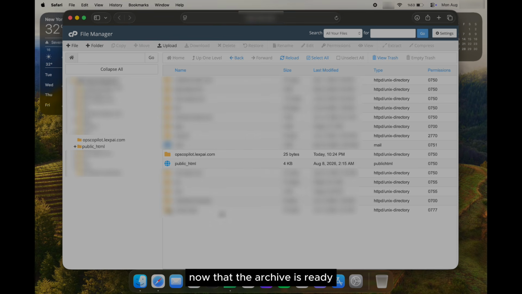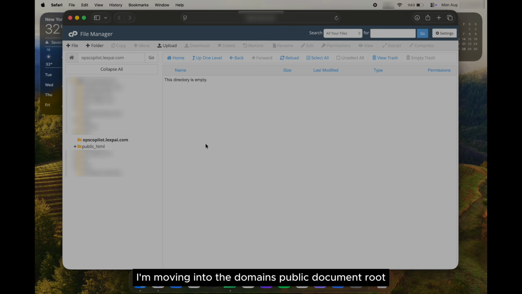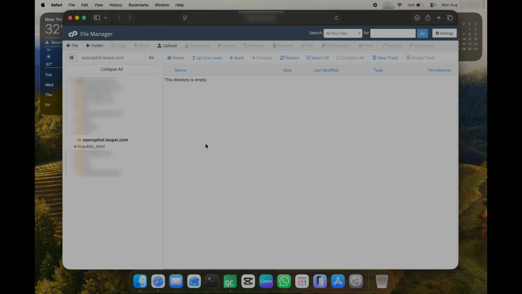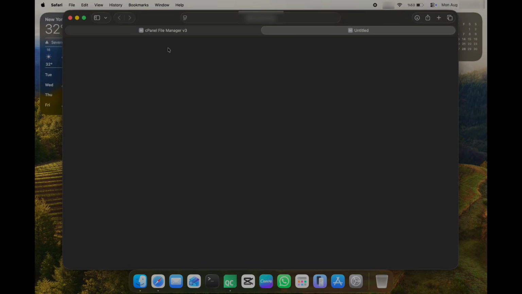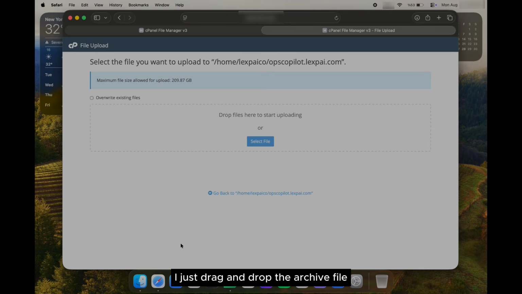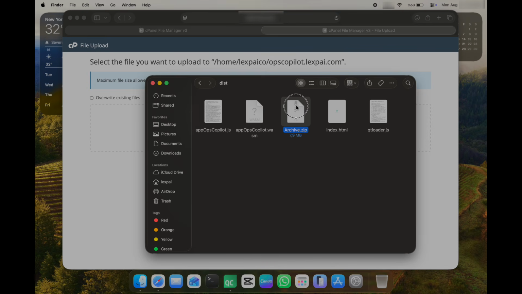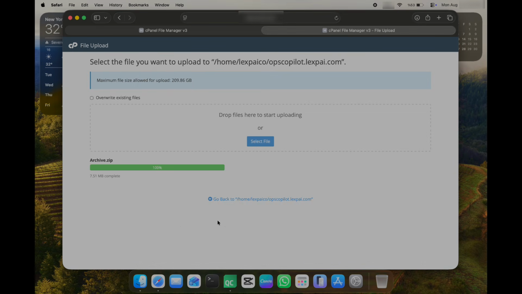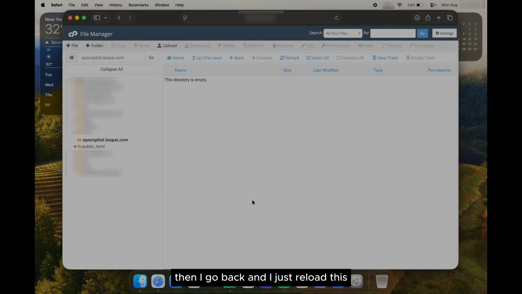Now that the archive is ready, I already opened cPanel's file manager and moved into the domain's public document root. I just drag and drop the archive file. Then I go back and reload this. And here we are, we have the archive file here. Now, it's uploaded, and I extract the archive here, okay?